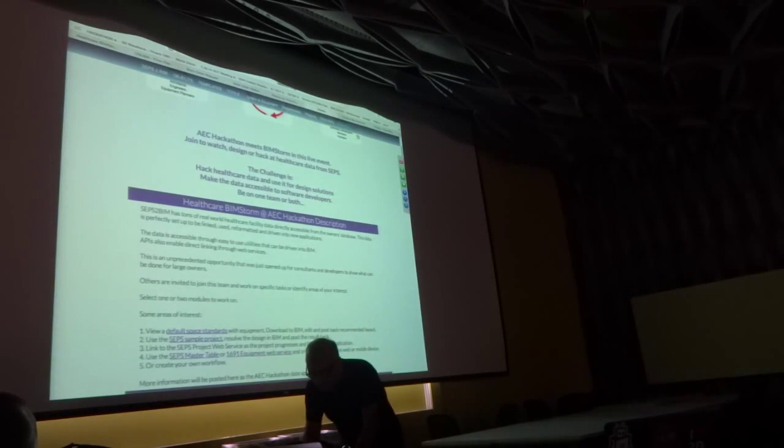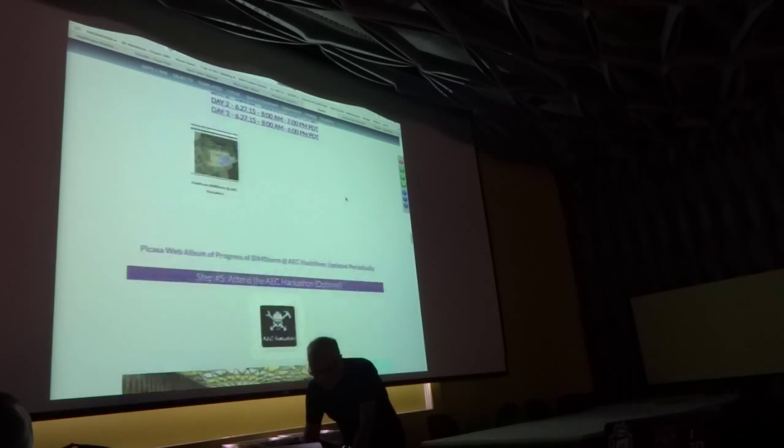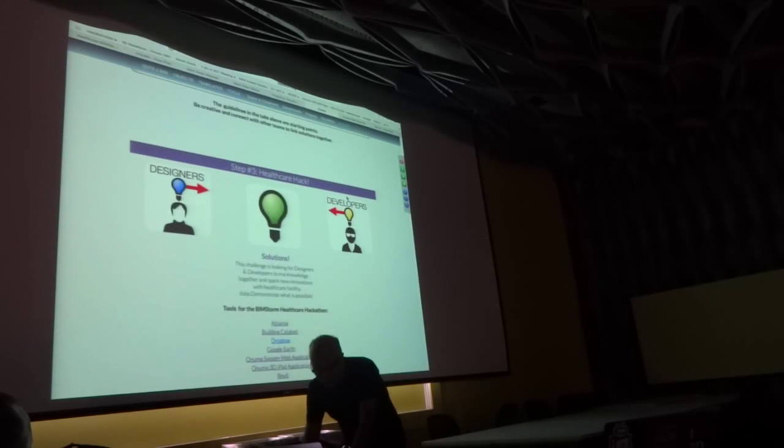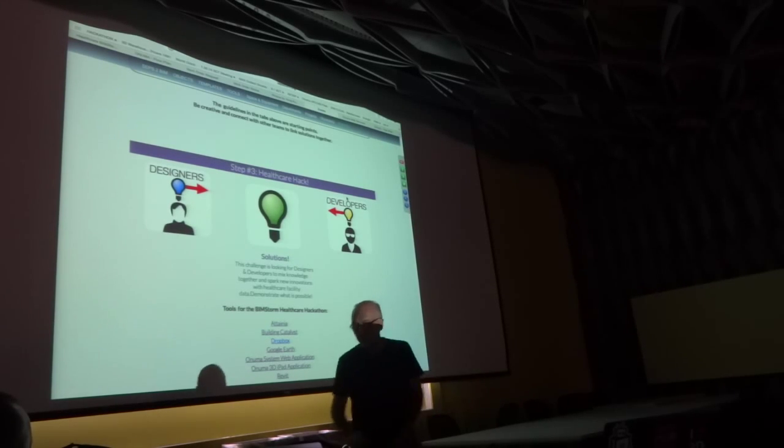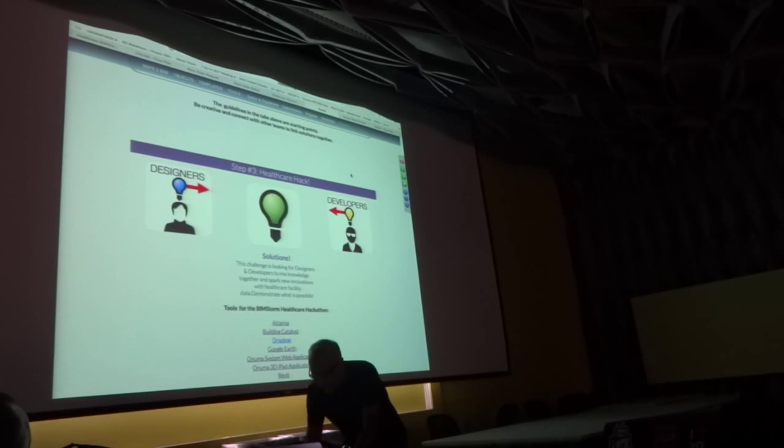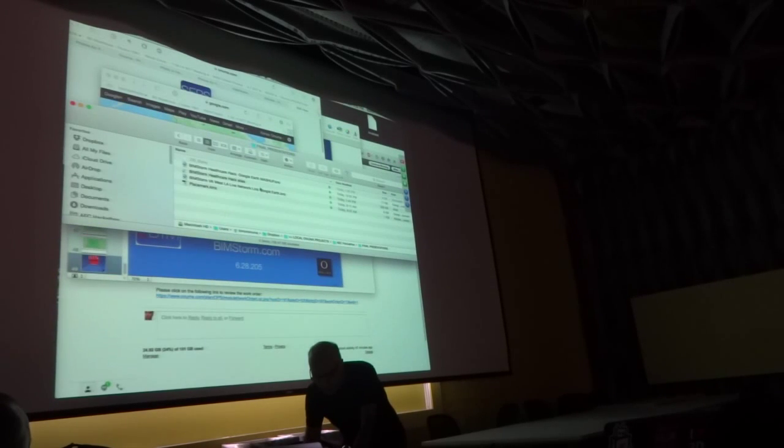And the last one I'd like to show is the teams. We split it up into design teams, designers and developers. We said this needs two sides, the domain expertise about buildings and the developers that can do things with data. We want to marry the two together.